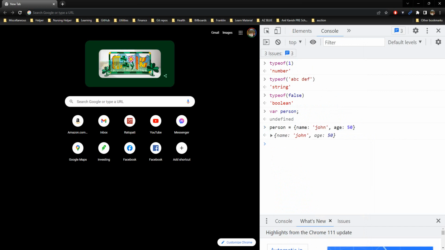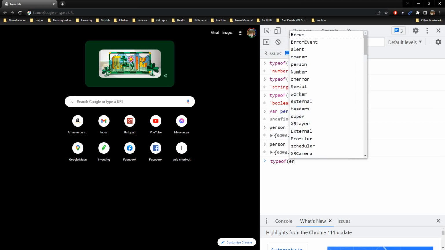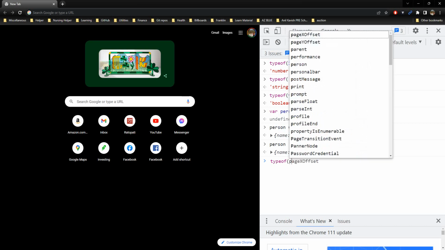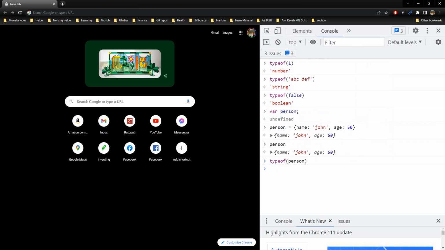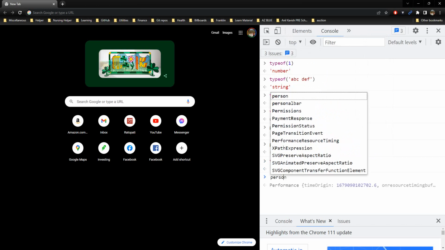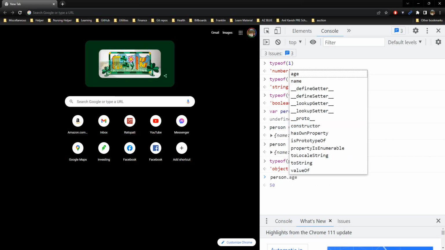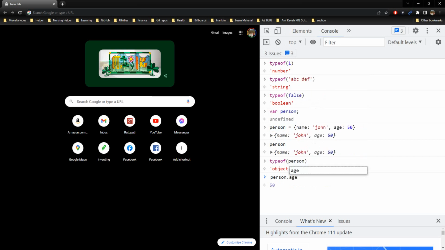Now we don't see person as undefined anymore. So person is declared and defined. And now if I do type of person, what should I get back? Can you guess? It's going to be object. Yeah. So this person is now an object, and if you want to find out the data inside this object, we just need to do person dot and whatever attributes, age or name, something like this, right? It's clear, it's straight. So that's how we can find out the data type.